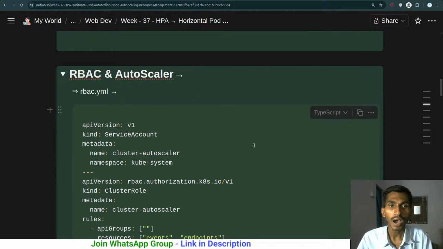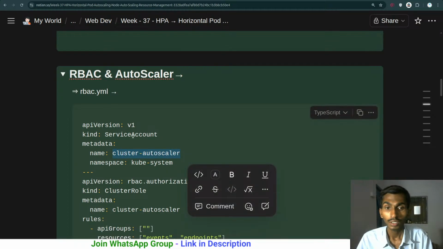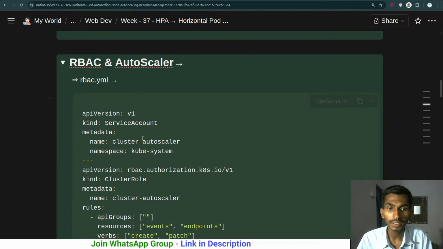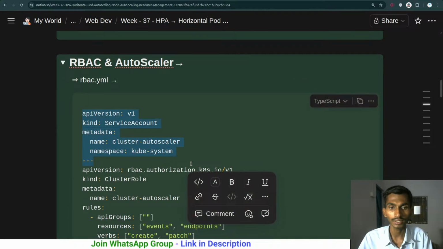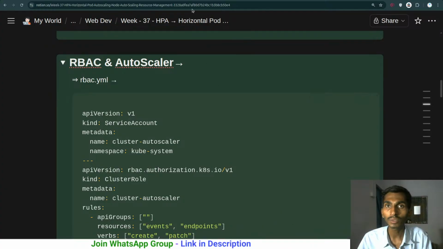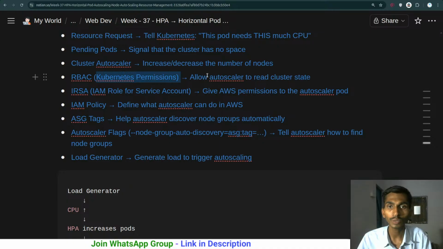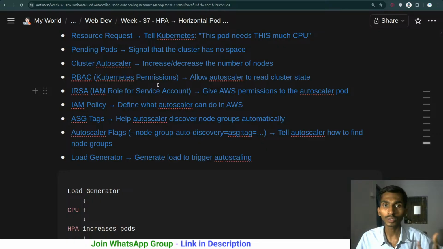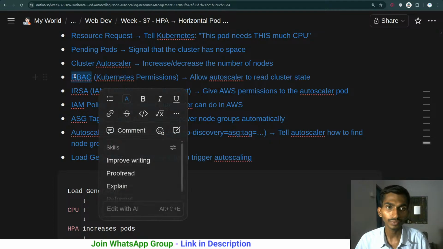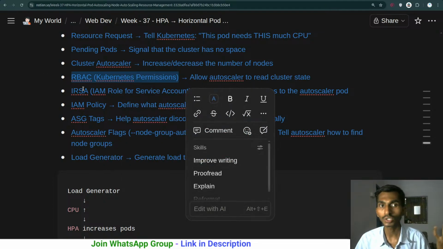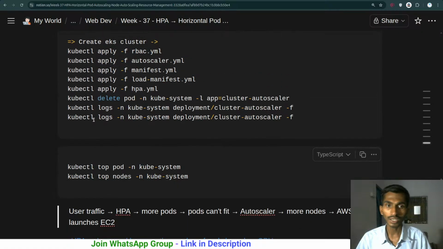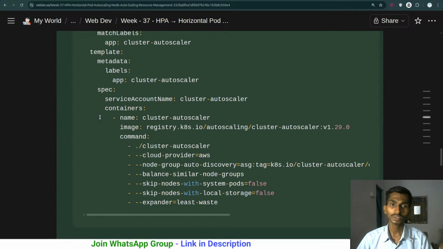By the way, why do we need this RBAC.yml that simply creates the cluster AutoScaler service account? I think for adding this thing, we need to have this, if I'm not wrong, but we'll see exactly how it works. Why do we need RBAC? I have this properly mentioned over here: RBAC Kubernetes permissions allow AutoScaler to read a cluster state. So if you want your AutoScaler to be capable of reading the cluster state, exactly how much CPU usage is happening, you can use whatever we are configuring using the RBAC file, that simply allows that.